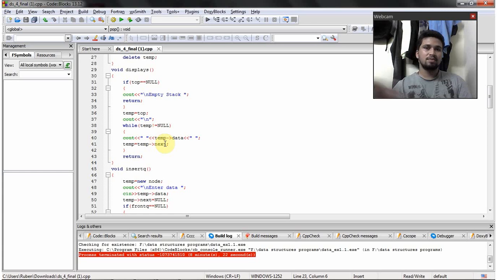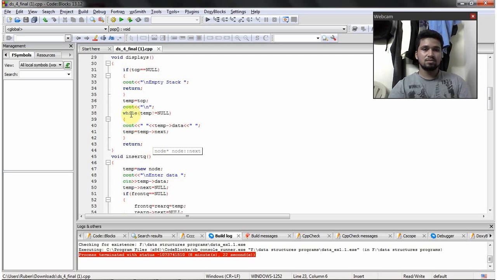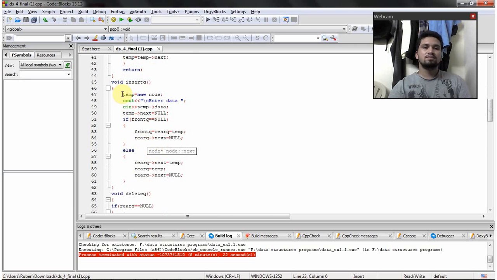So it basically points to the next structure in the list. So that's how it goes. And then when it comes to the last, the last one will be pointing to null. So it will fail here. That's how it gets printed. So now let's see for the queue.